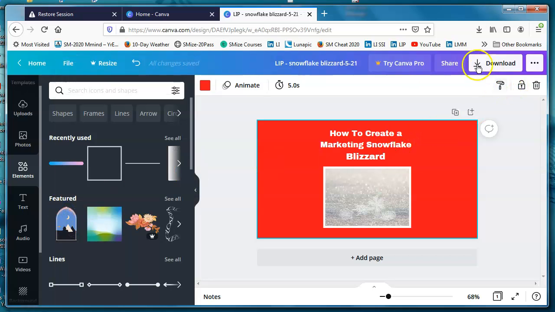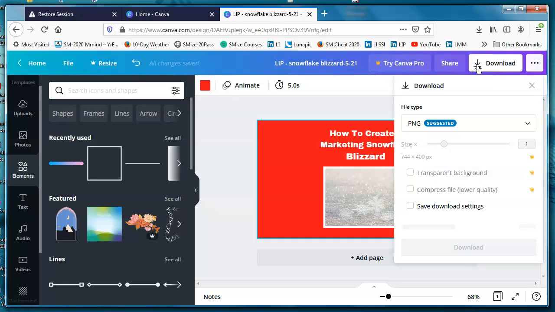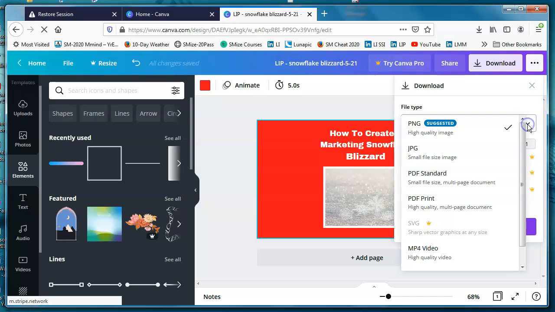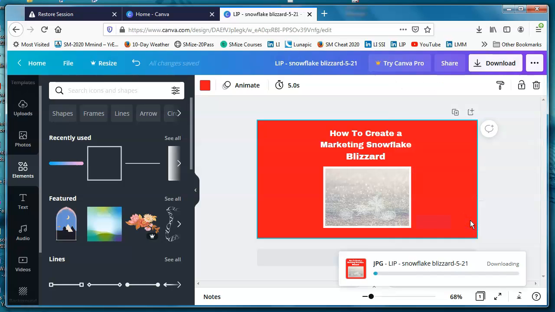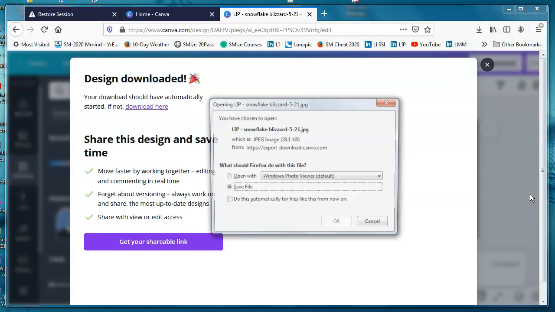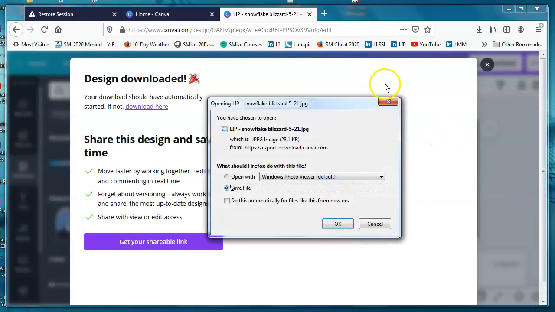And now I'm going to download it to my computer, because I'm actually going to upload it from my computer when I publish my article. So I don't actually want it in PNG, I want it in JPEG. And I just download it to my computer. And you see it shows the process of downloading here. That's all there is to it.